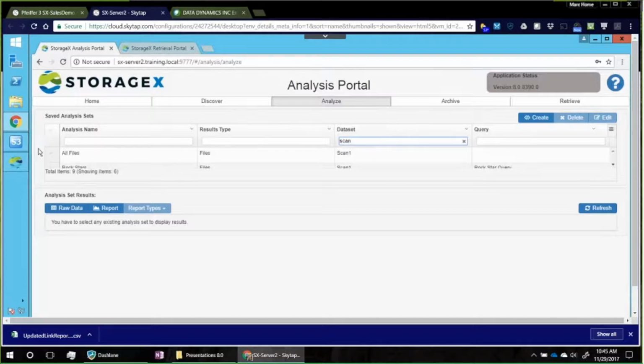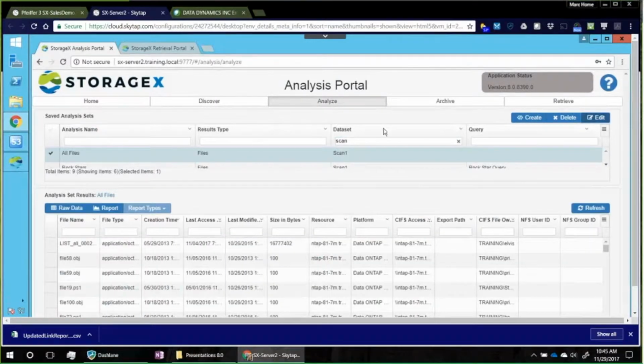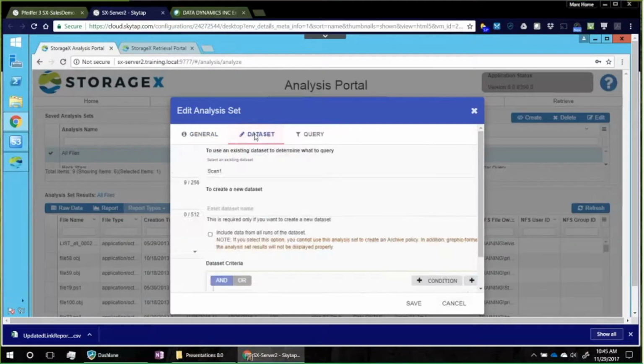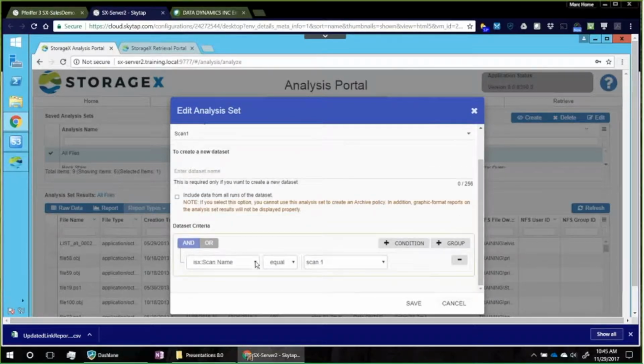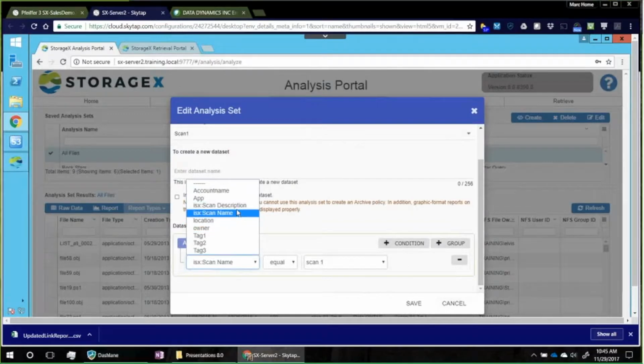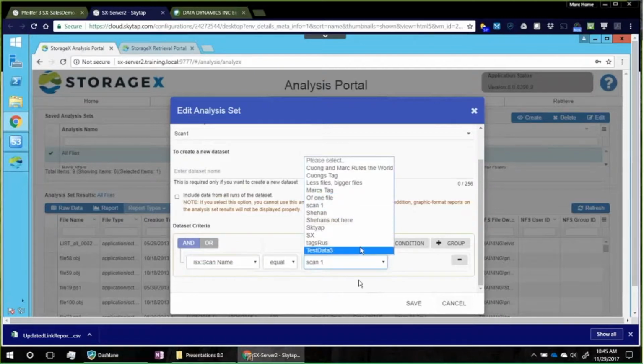If I look at all files, what we did here was we chose the data set, and if you remember, it was called Scan 1. I could have chosen any of the tags that we created before, but in this case, obviously it was easier just to choose the scan name, so that's what we did. And obviously there's a bunch of different things that we could choose and scan.